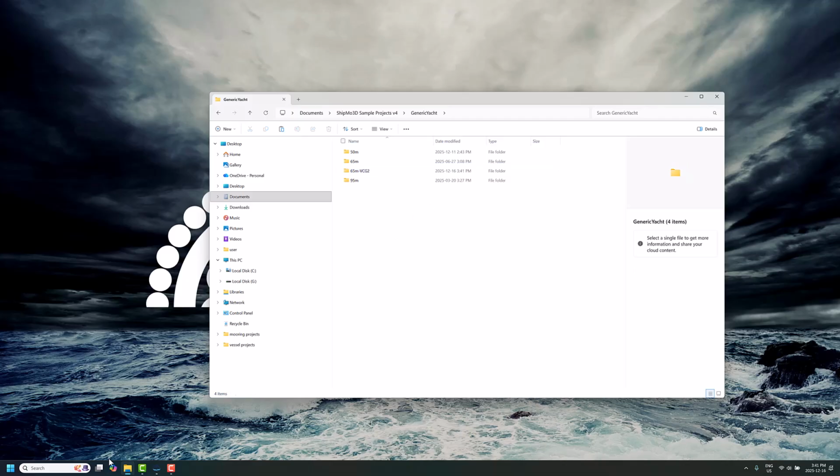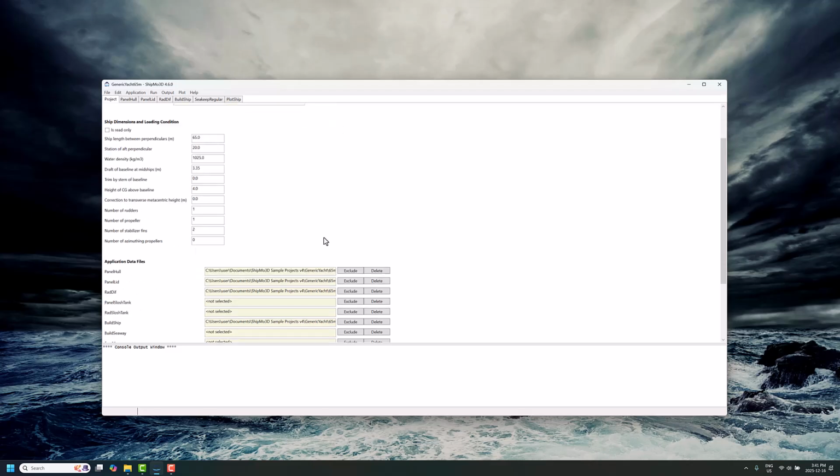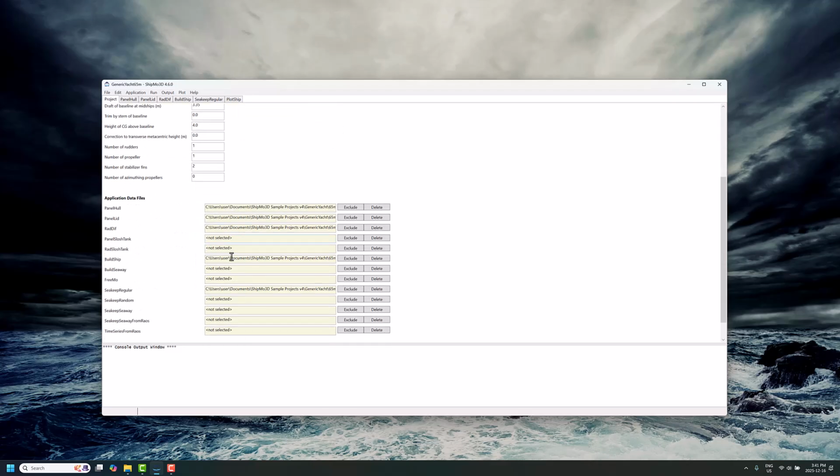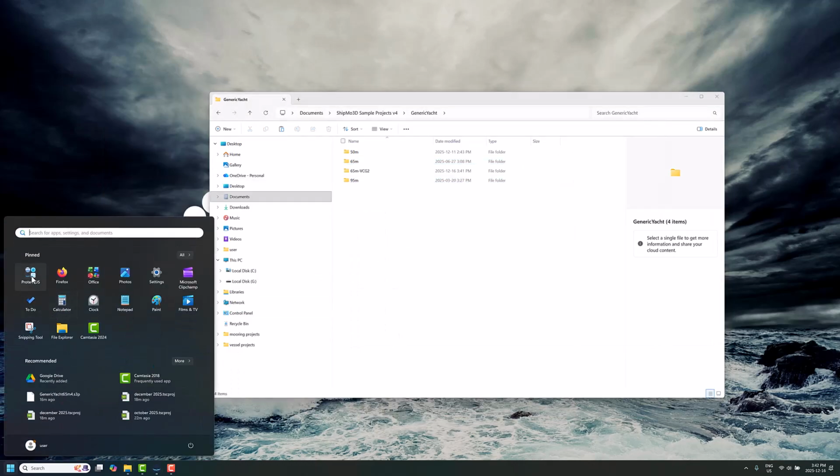Now, this is the part that's a little tricky. If you look at the original project, you'll see we have the project folder directory, and then there are all the applications: panel hull, rad diff, all these things. They're pointing to specific data folders, and they're all referenced to that original folder. So that's what I want to be careful about when we're setting up a copy of the project.